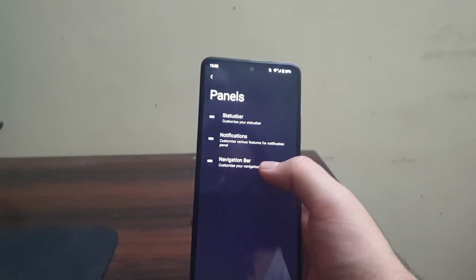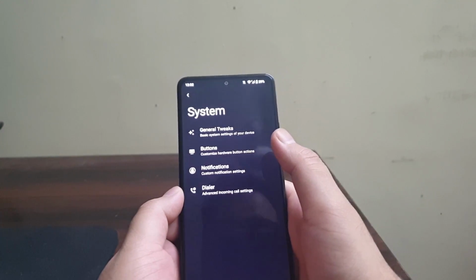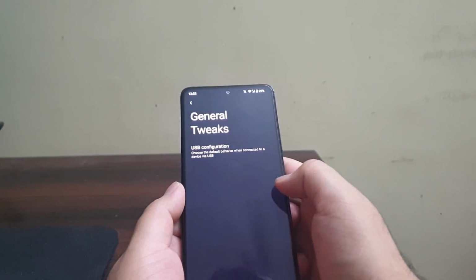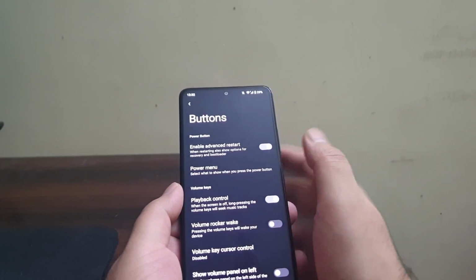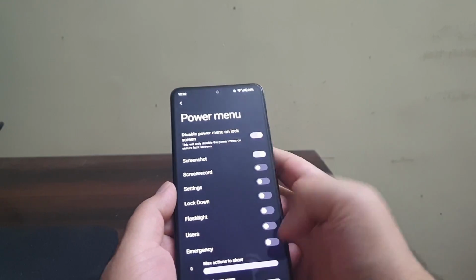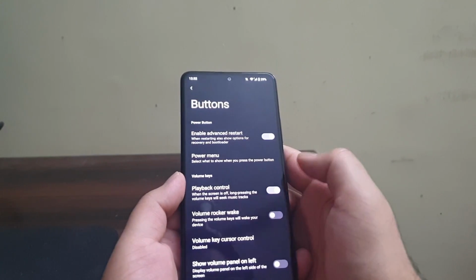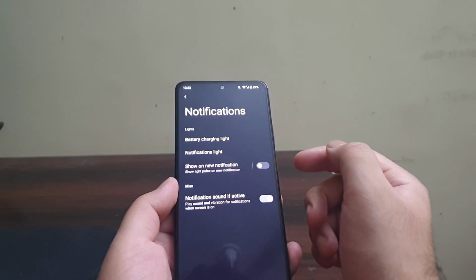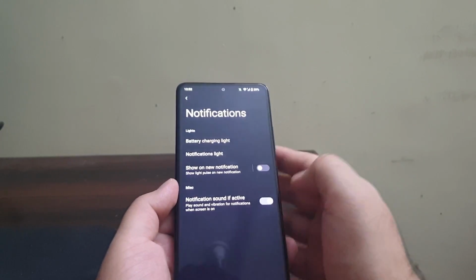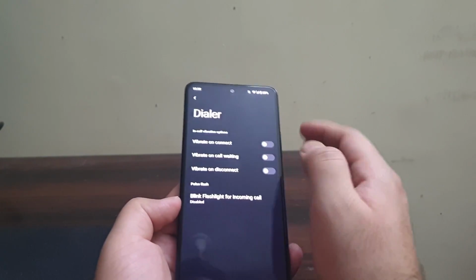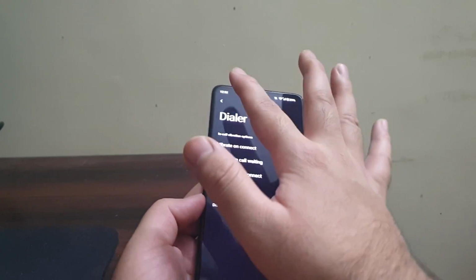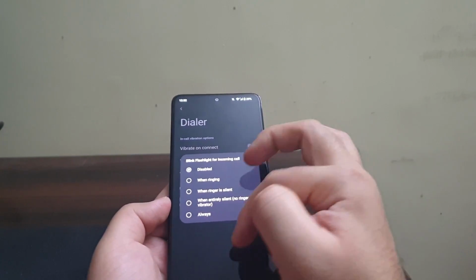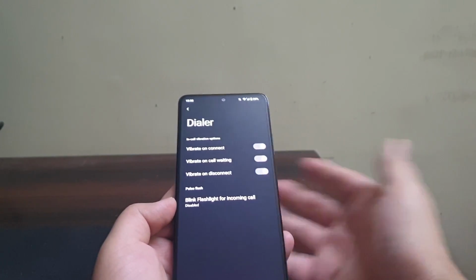These are the customization settings that you get. You can make some general tweaks like USB configuration. You can change what the buttons do and also customize the power menu. You can control playback using the volume keys. Let's go back. You can customize the notifications, though one annoying thing I found in this ROM is that by default, even the silent settings icon shows up on the top in the status bar. That was kind of annoying to me. You can also blink the flashlight for incoming calls and vibrate whenever the call status changes.